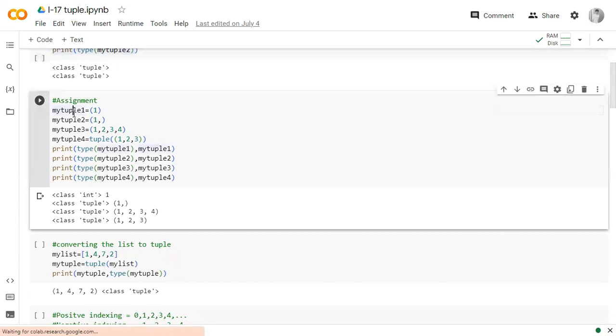Now, how to assign a value to a tuple? See here, I have assigned in four ways. Now, let me explain line by line. Here, I just use a tuple, that is, I have used just parentheses, and inside that I give a value 1. In the second line, I have used 1, comma. In the third line, I have used 1, 2, 3, 4 separated by commas. In the fourth line, I have used tuple() with another bracket, 1, 2, 3.